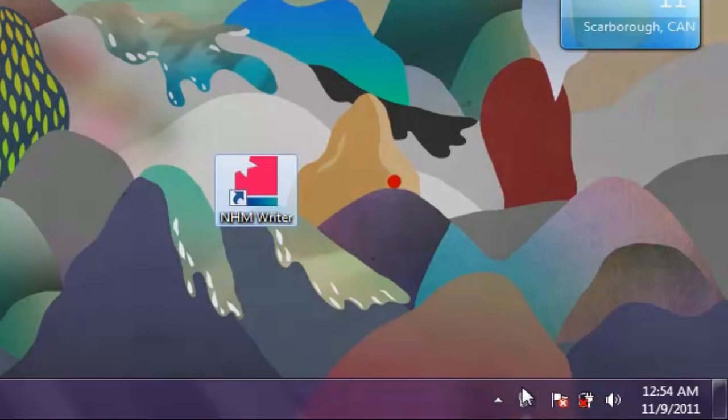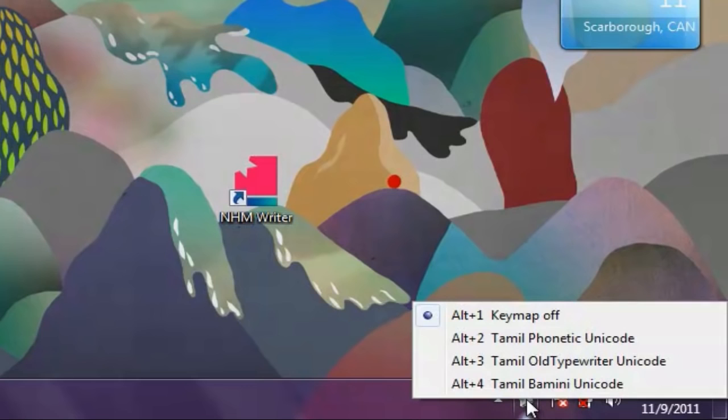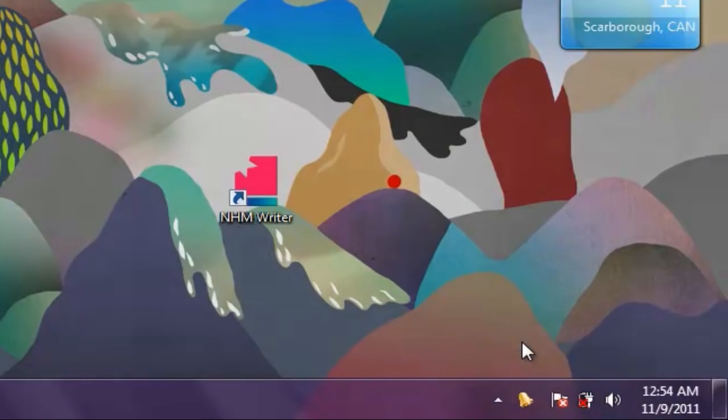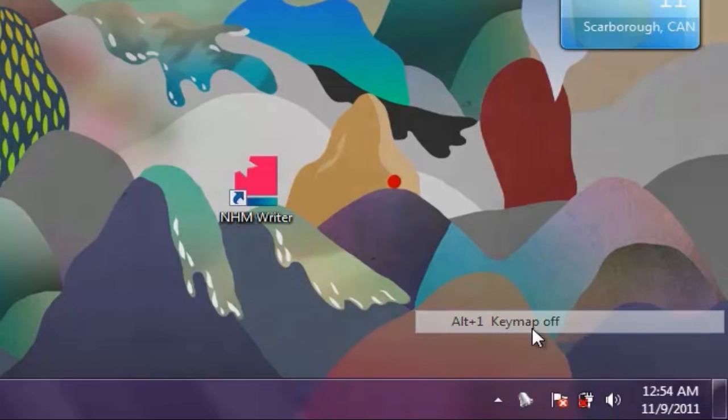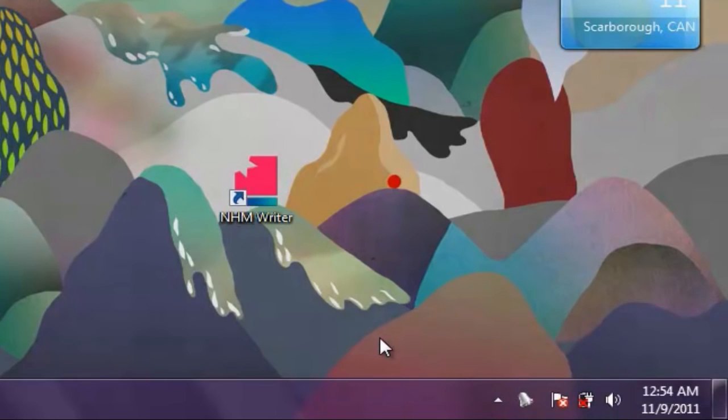Just like the eKalape is in the system tray, the icon for NHM Writer is a bell. When you start the program, it's going to be grayed out, which means that when you type, you're going to be typing in English. And then the hotkey is Alt-2 for the keyboard that you want to use. Once you enable that keyboard to type in Tamil, that bell turns yellow. So use that just like you would use eKalape.